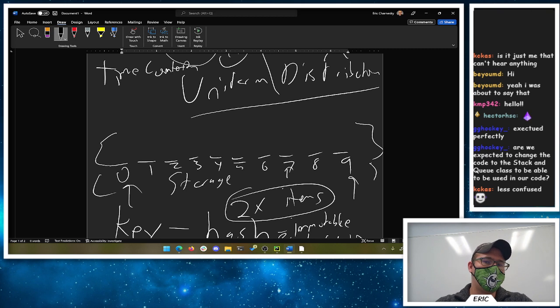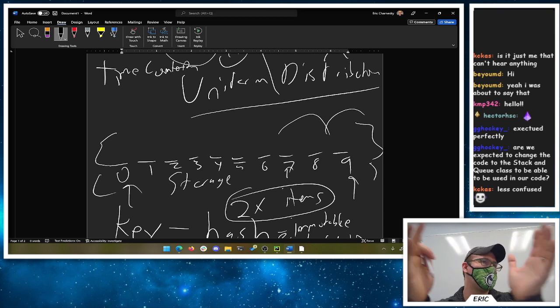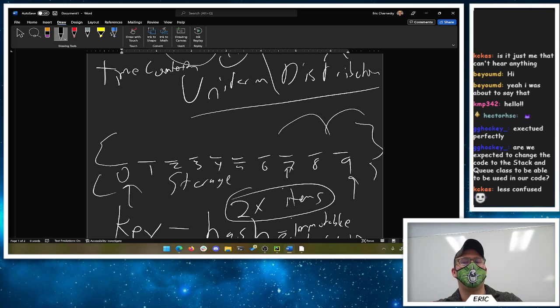A different approach, instead of the linear probing, is more of a geometric one, where you just jump 2x and then 2x and then 2x, further and further, to try and spread things out. Like if they're all clumping together at 7, that might spread them out better.